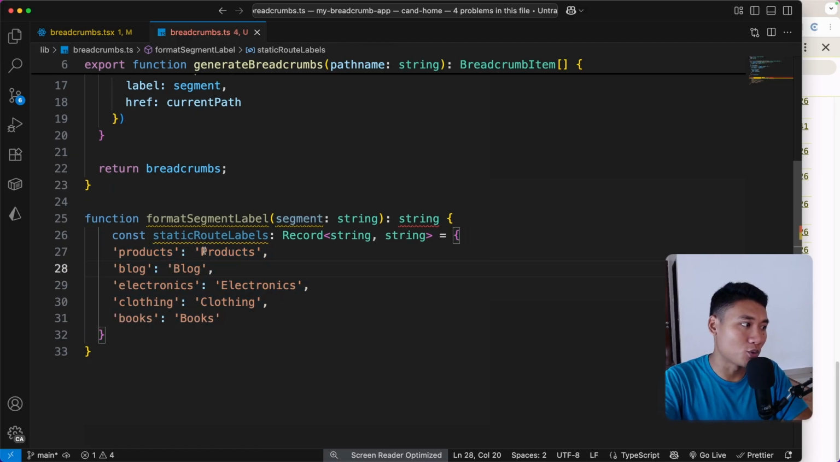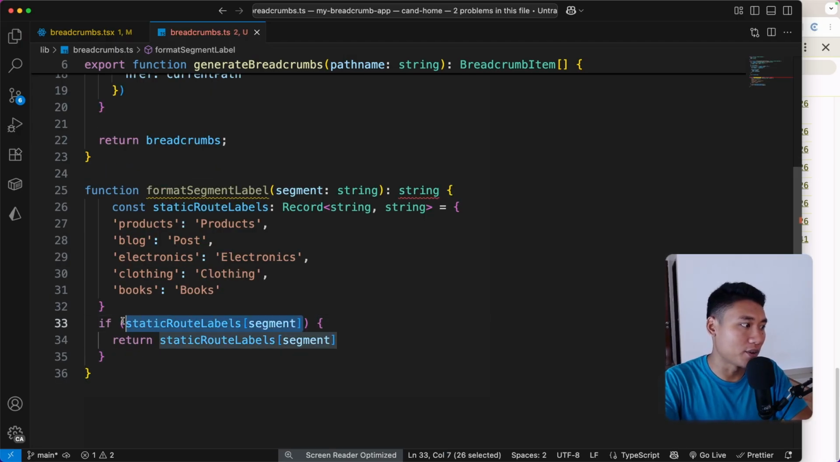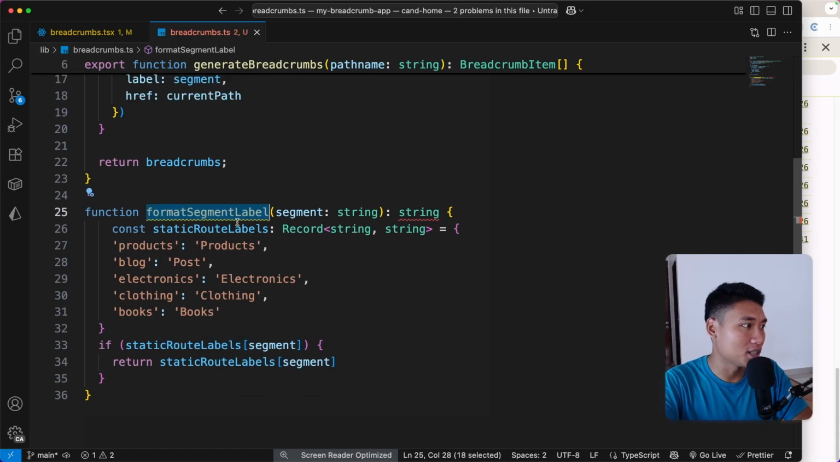I change that to Product with a capital P in here. For the blog, I'm going to change that, for example, to Post. I can do that. All right. If the static route label's segment has a value, just return that value. So let's try to call this formatSegmentLabel.